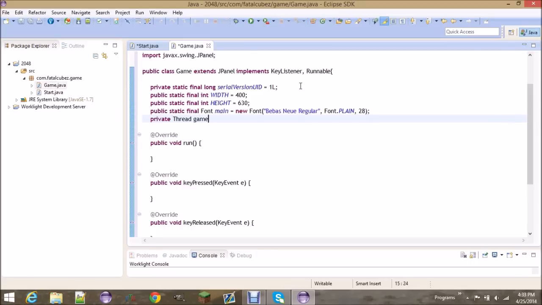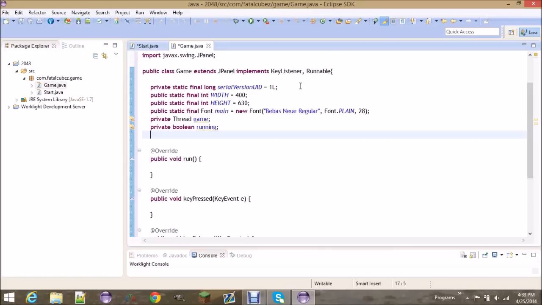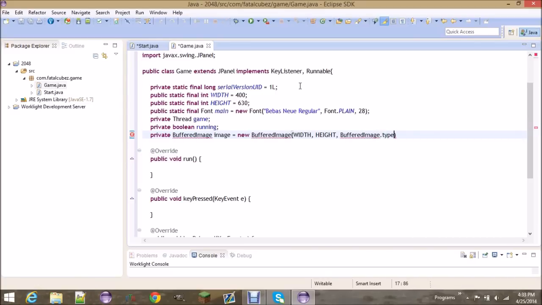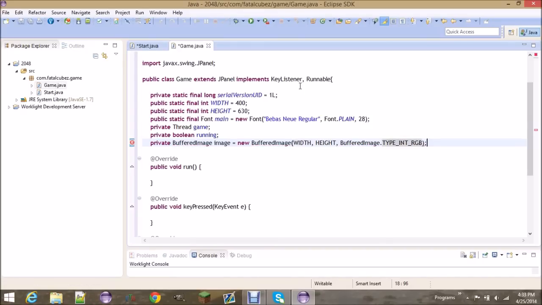We're going to create the game thread, and we're going to go ahead and have a variable to keep track of if the game thread is running, for starting and stopping the thread. And this is a BufferedImage for the screen, of width, height, and the type is going to be int RGB. I keep saying RBG.